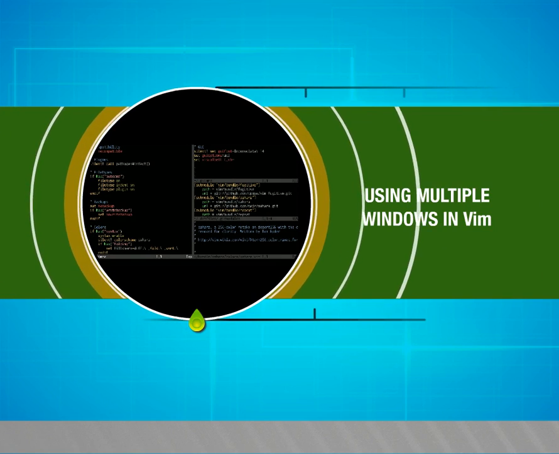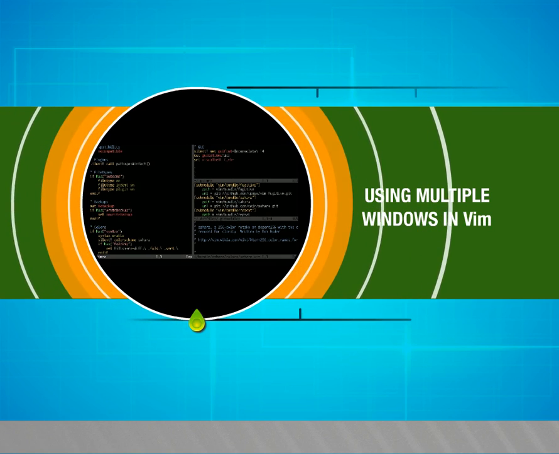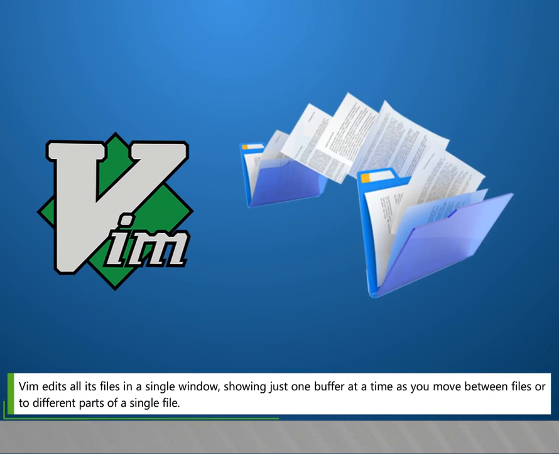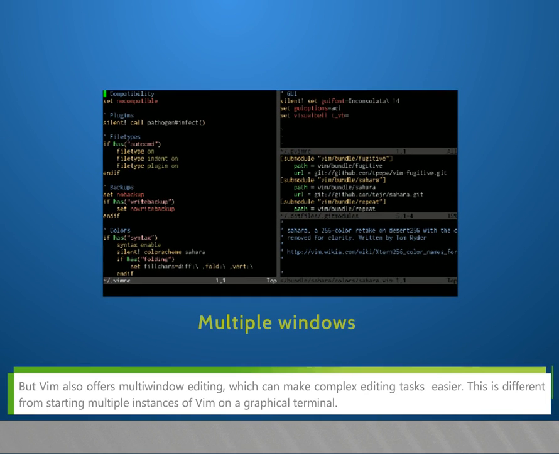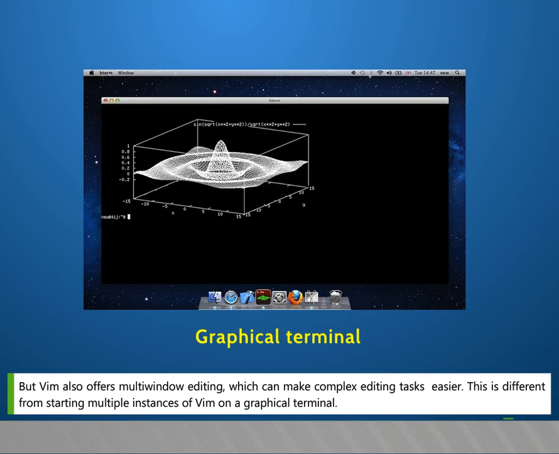Using multiple windows in Vim. In this video, we are going to see about using multiple windows in Vim. Vim edits all its files in a single window, showing just one buffer at a time as you move between files or to different parts of a single file. But Vim also offers multi-window editing, which can make complex editing tasks easier. This is different from starting multiple instances of Vim on a graphical terminal.